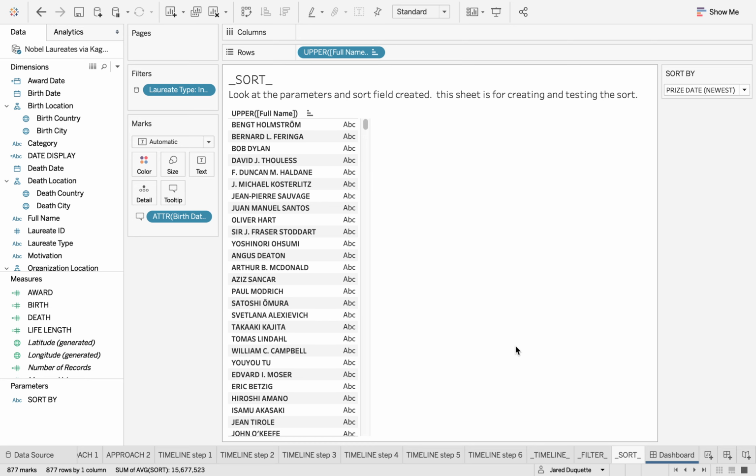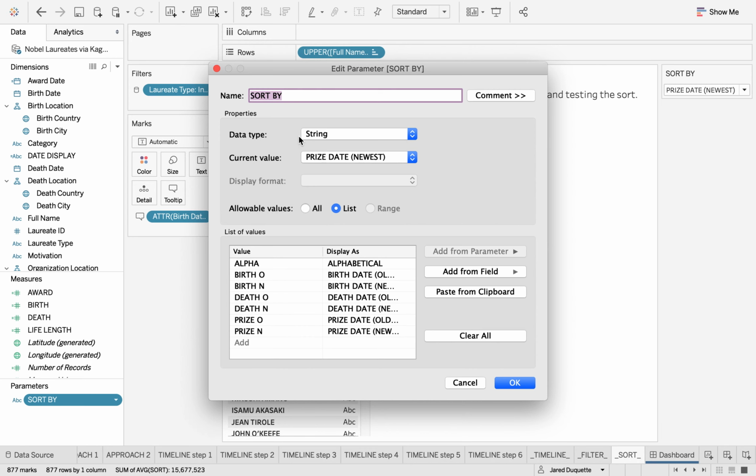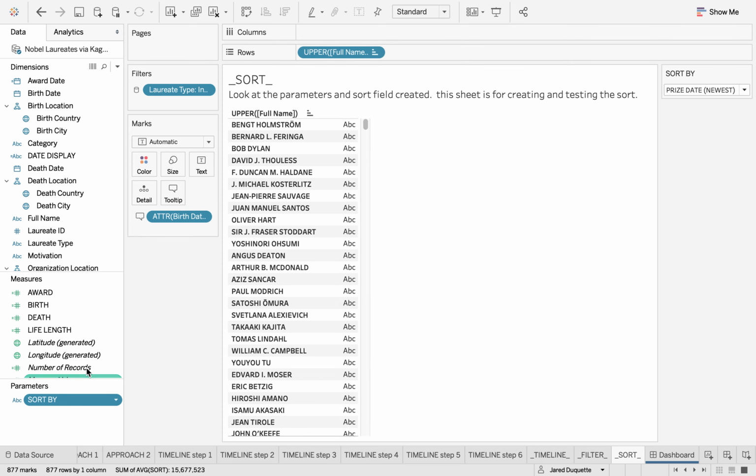The sort. So we create the sort with a parameter, and I went ahead and just said, go look at what that visualization is doing on Tableau Public. Without downloading it, you just interact with it and ask what the different options are that we're looking for. I always write them down on a piece of paper. I've got an alphanumeric, I've got birth, death, and prize, both from the oldest to newest and newest to oldest. I just wrote those different combinations out. Here are the values. Here is how they displayed.